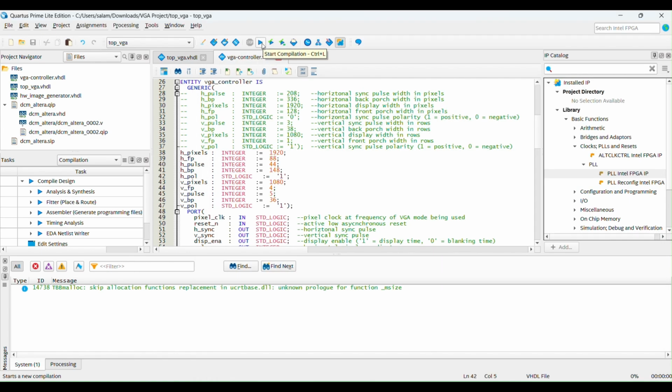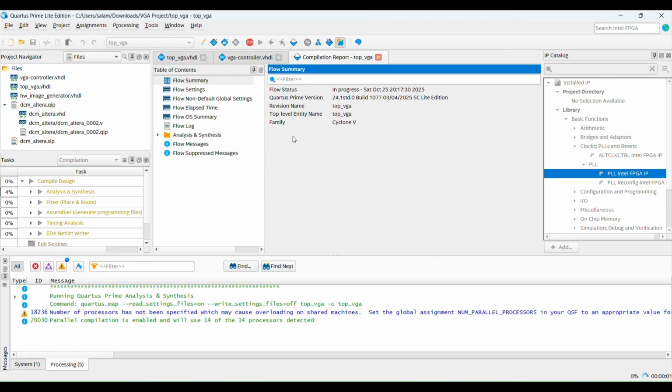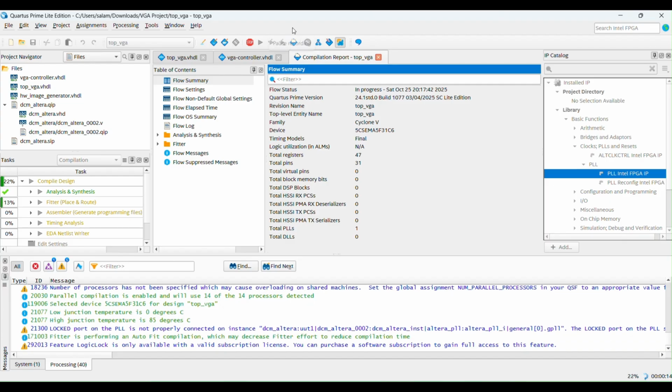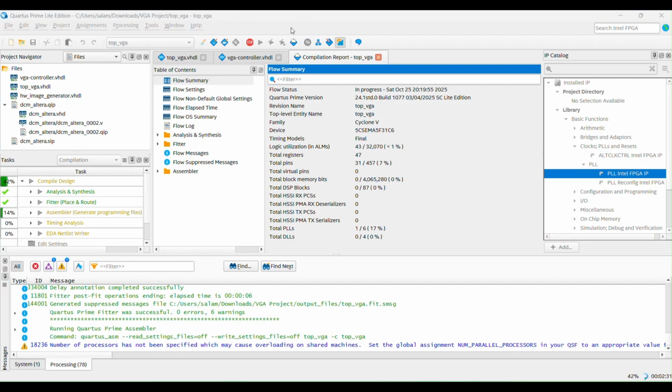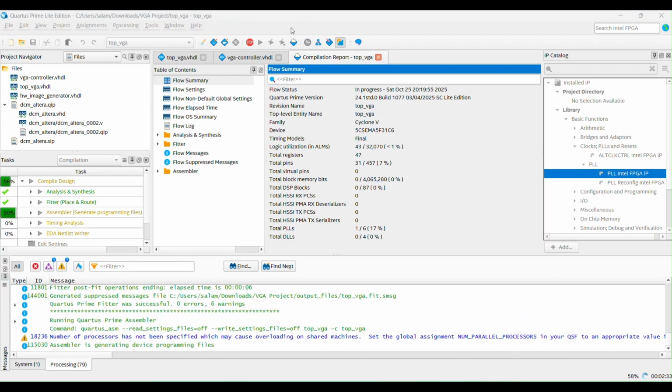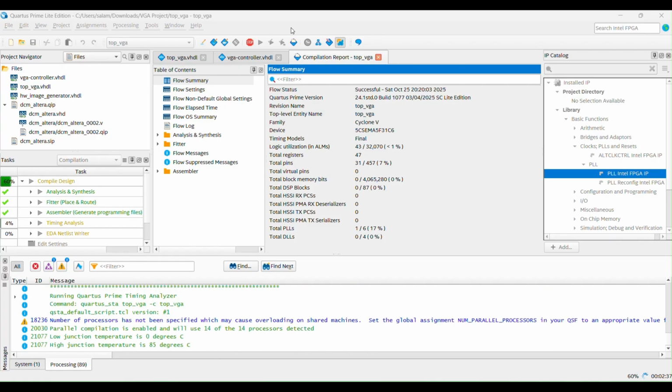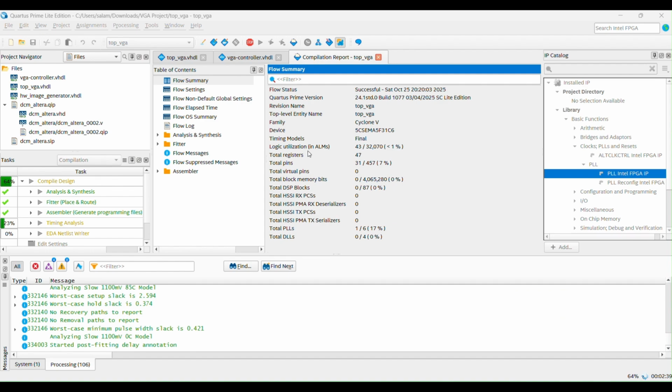All right, so I will click start compile. So right now it's compiling the design. I will come back once it finishes all these processes. Okay, so for now we passed the fitter, and the assembler and the other parts will be done until they are finished.